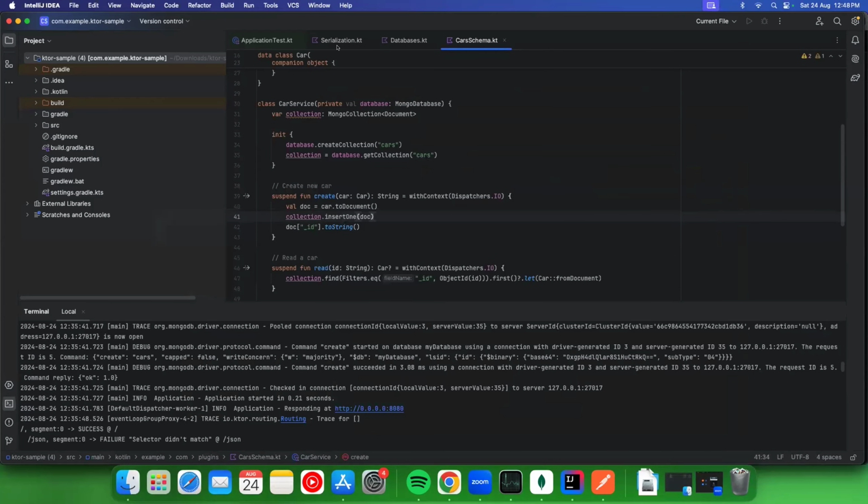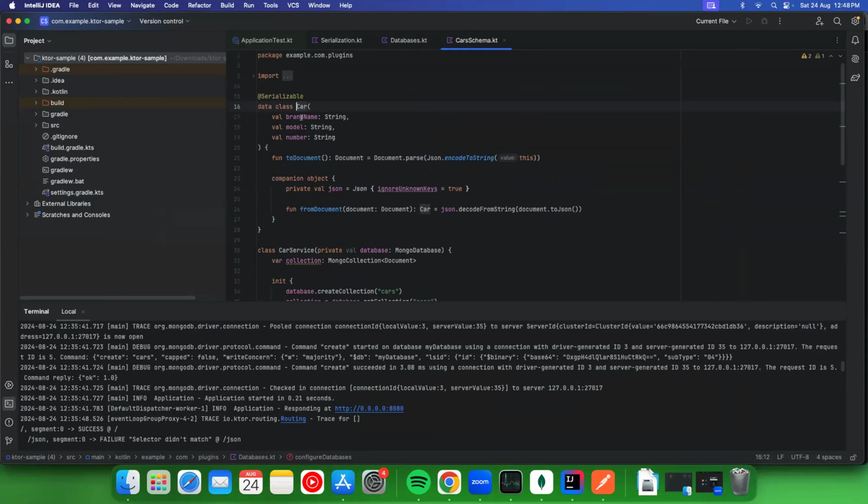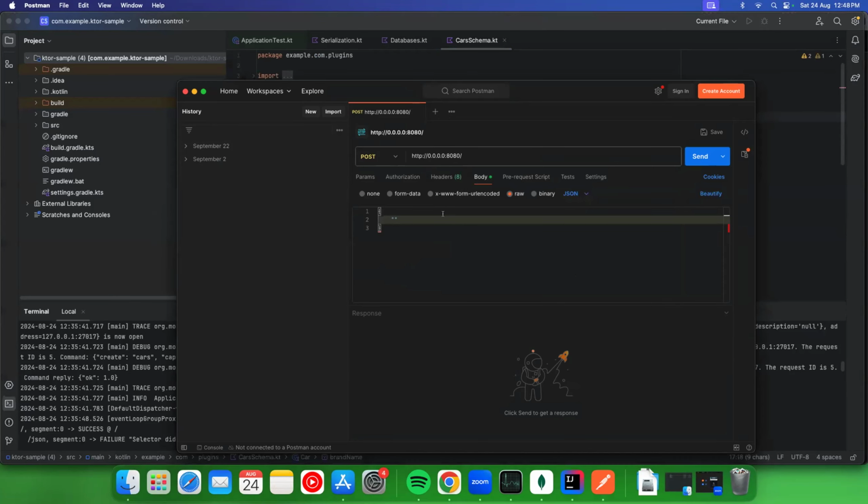So the JSON object has to be in this form. It has to have brand name. Sorry, brand name, which is a car, right? So car brand Hyundai, and then the model, 20, the mass population number.